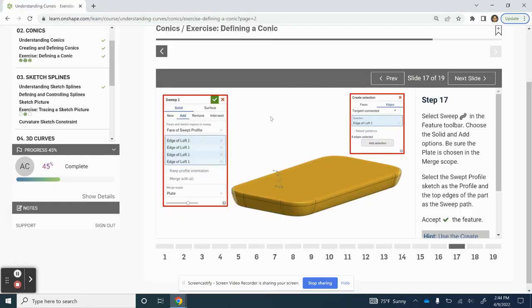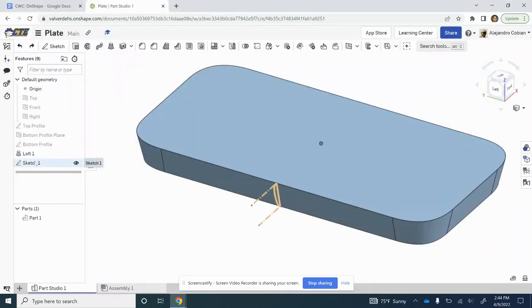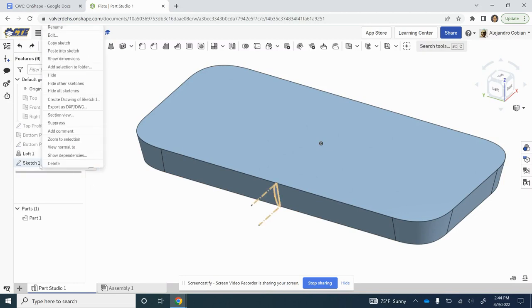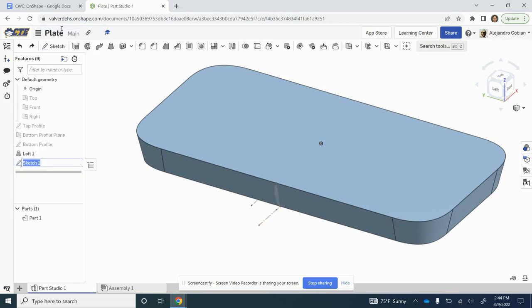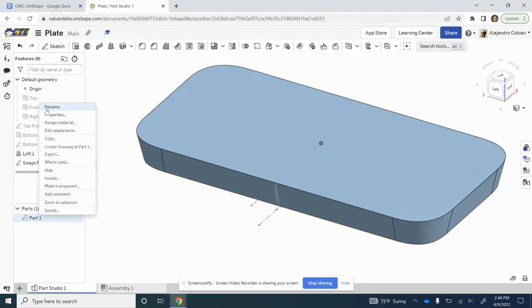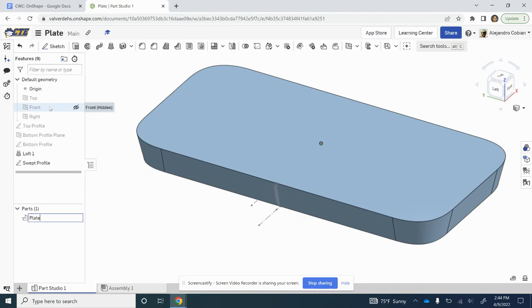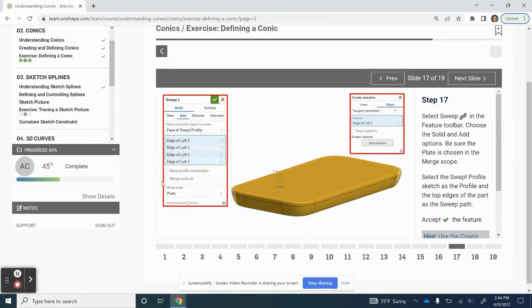So before we begin step 17, let's go ahead and rename two features. This item that we created right here, this curve, let's go ahead and rename that to swept profile. So I'm going to click rename, swept profile. And I also need to rename this part right here. After we lofted, we should have renamed this. So this is going to be plate. And that's it. All right, so now let's continue with step 17.